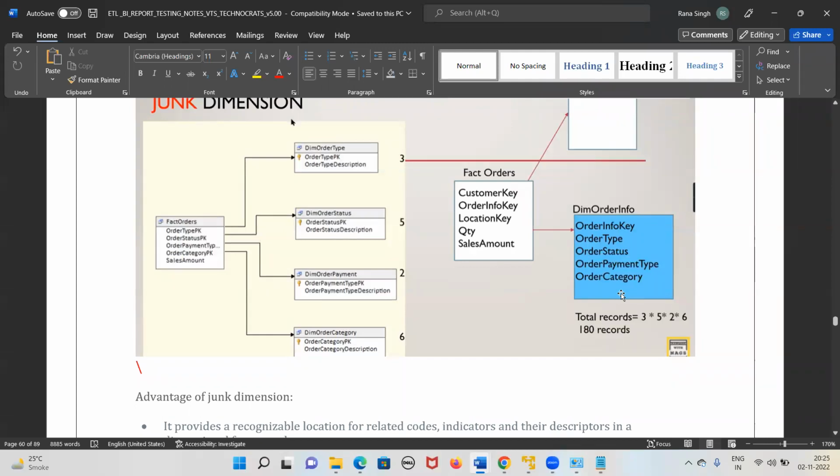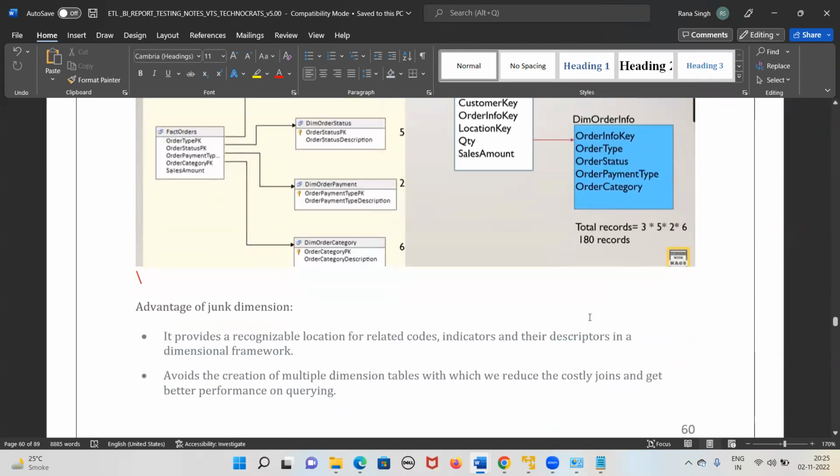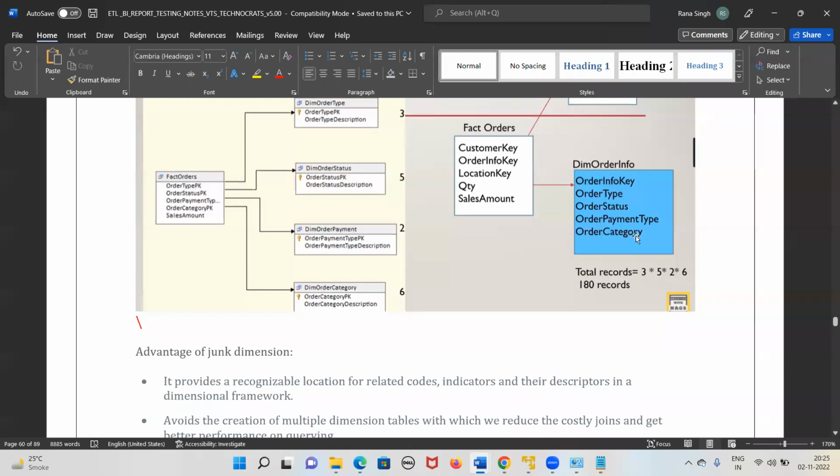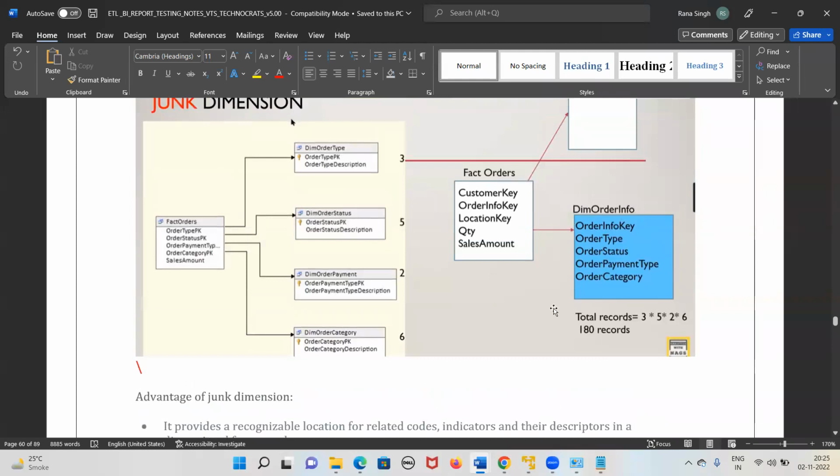Whenever you explain junk dimension, remember two things. One is that indicators, code flags and indicators like order type, order status, order payment category, order category should be there. All these are nothing but your junk values. Whenever there's a junk value, guys, it will be stored in a junk table that is called a junk dimension.